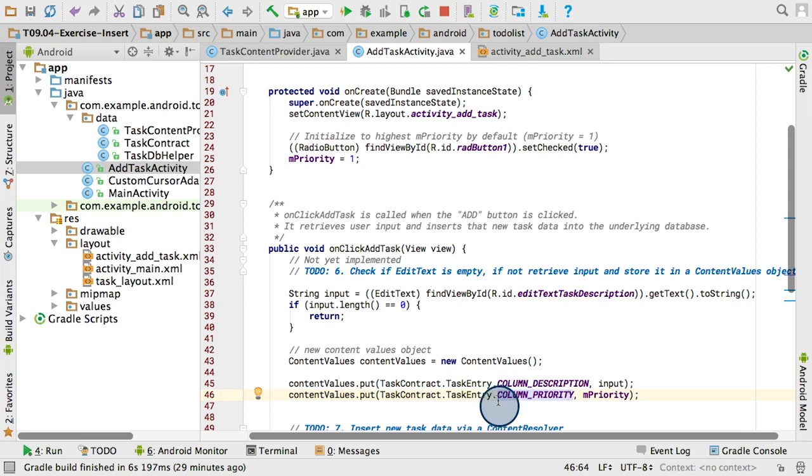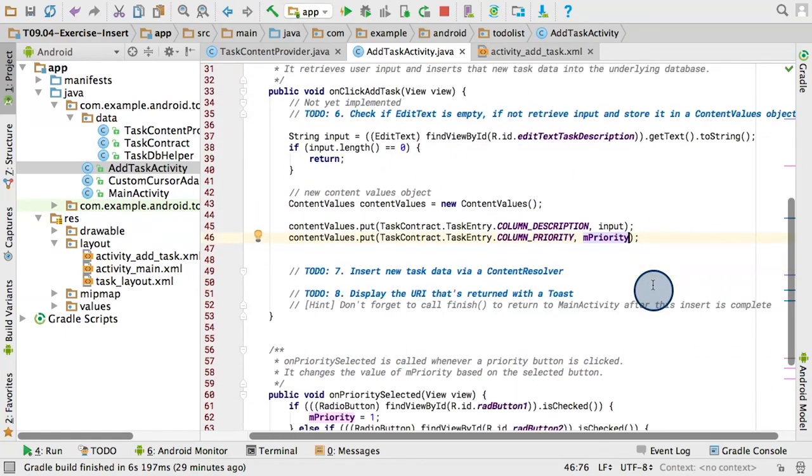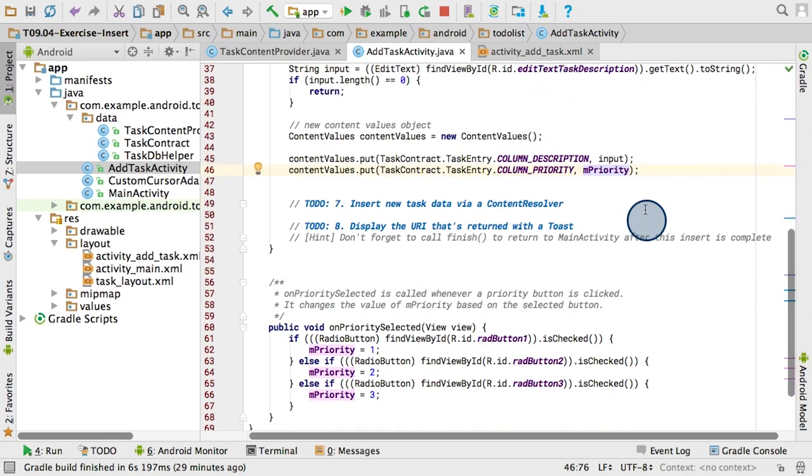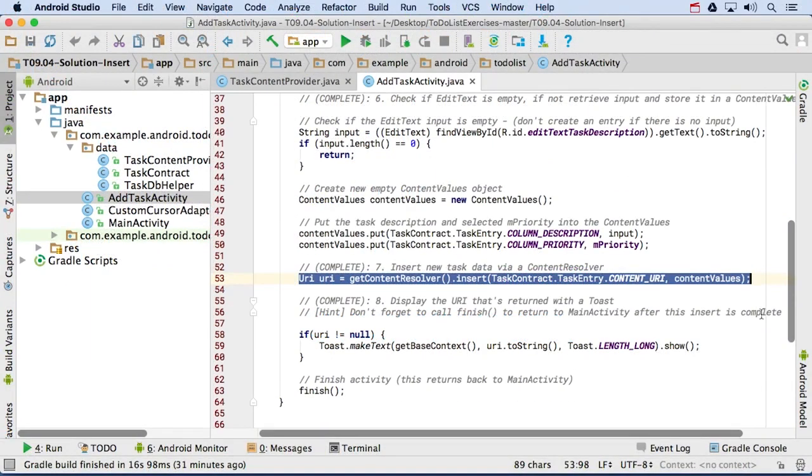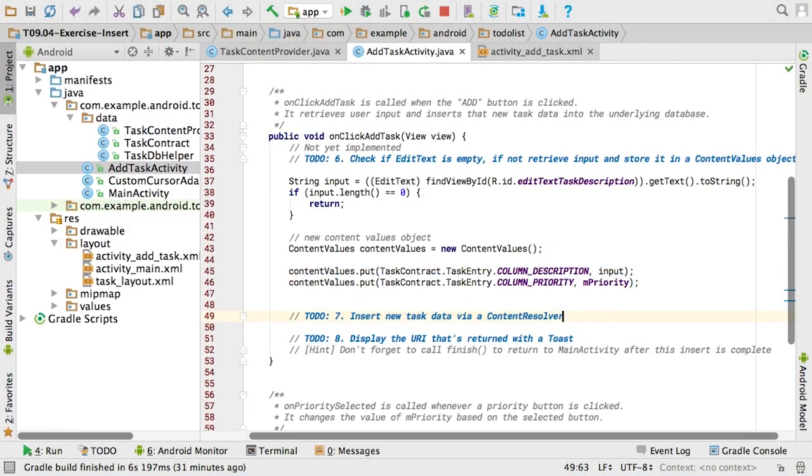And next, let's put the priority into the content values too. This time, the key will be for the priority column. And the data we want to save is the value 1 through 3 that a user selected, and that's already stored in this int variable named mPriority. The variable mPriority is actually changed in this other complete method called onPrioritySelected. This method is called whenever the priority buttons are clicked. We just need to focus on onClickAddTask. And these two lines of code complete our content values object. It now holds a task description and a priority.